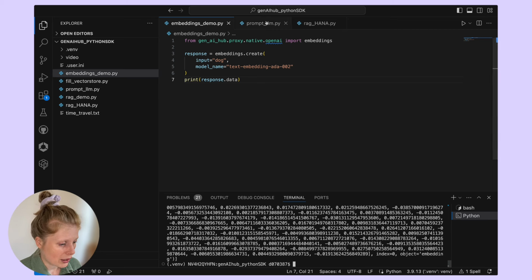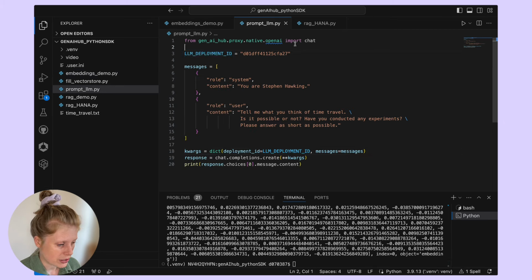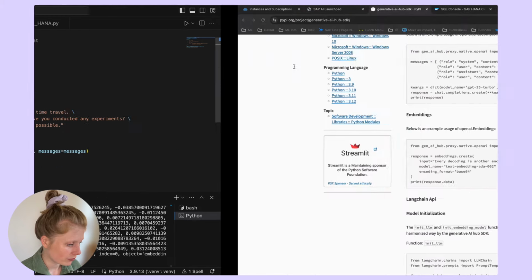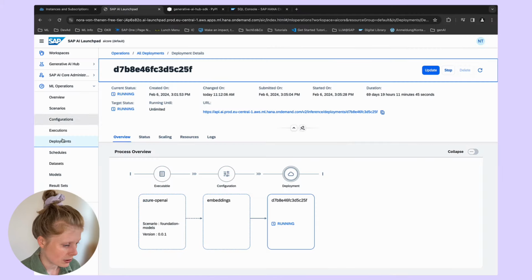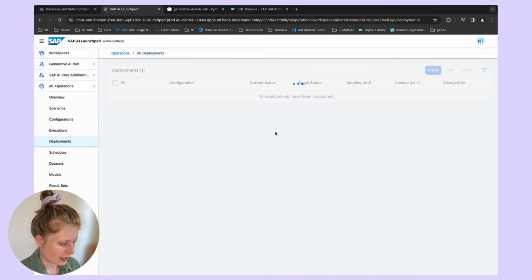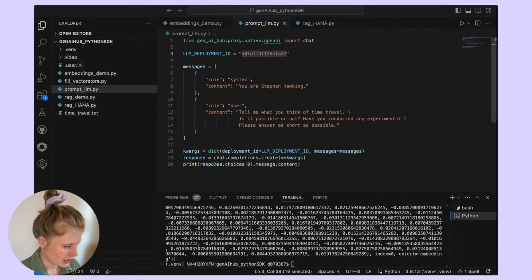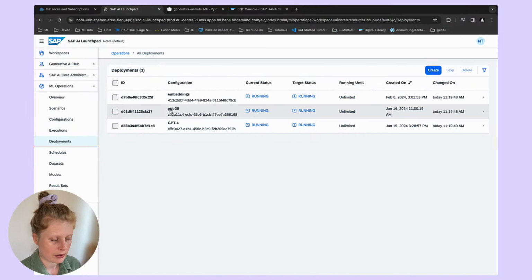So here you see how I import the chat model from our generative AI Hub SDK. And this is my deployment ID. So just to verify, I'm going to show you the exact same ID we got from here. AI Launchpad, there are all my deployments here. And which model is this? A27, so it's the 3.5 turbo model.